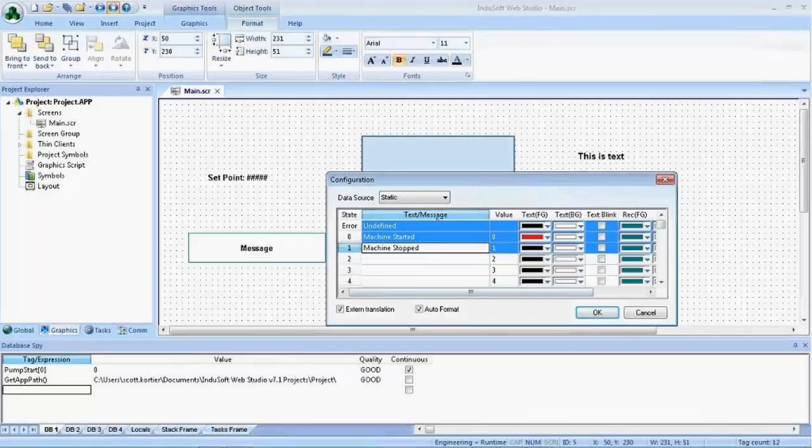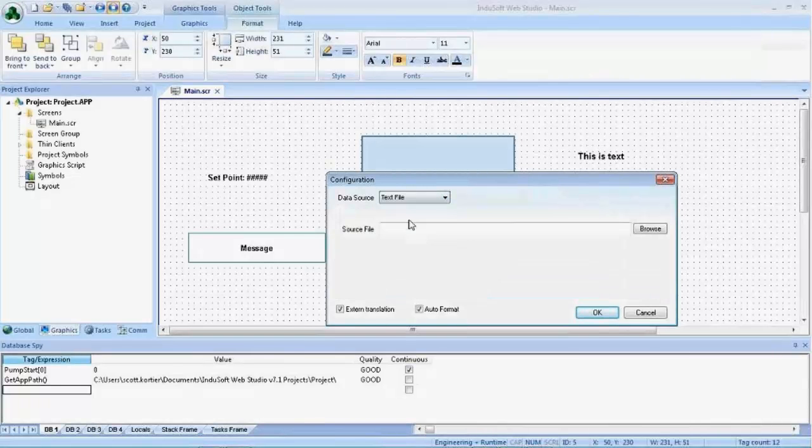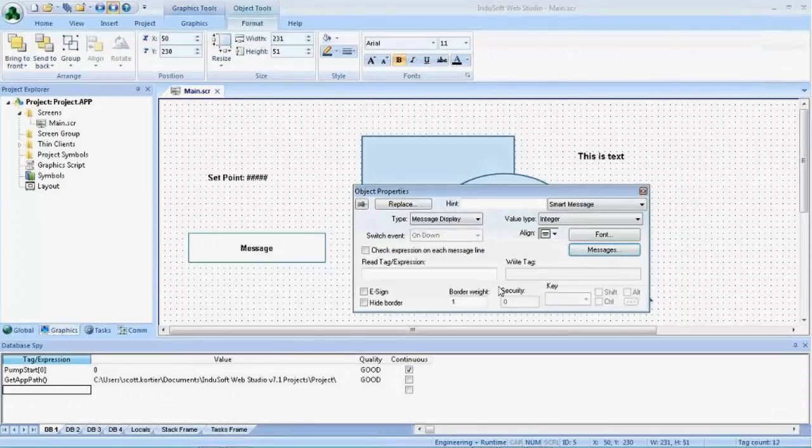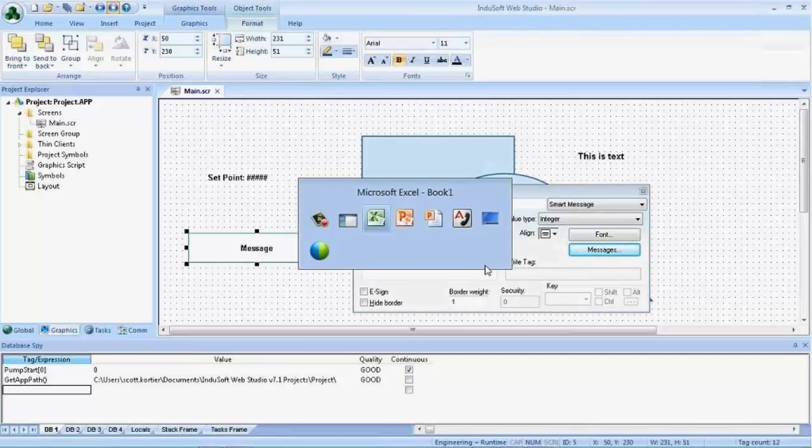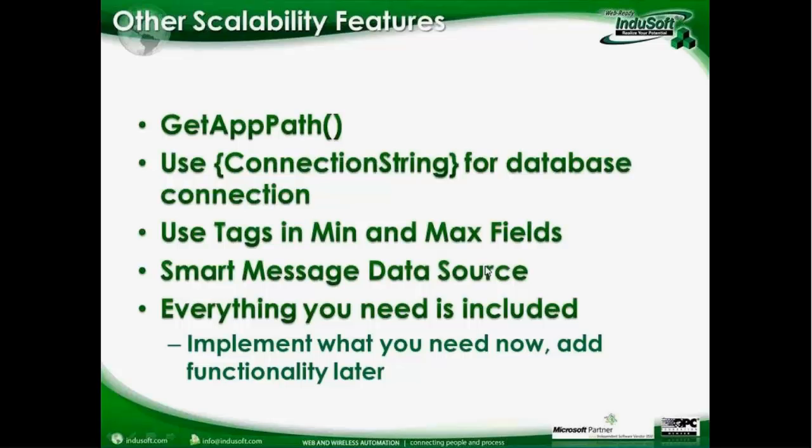But in addition to that, there's another feature here, which is data source. The data source, which is static, means that I'm filling out these messages within the object. And if I change this to text file, I can then point to a text file that would be out on my hard drive somewhere. And once again, I could use that get app path to then help me find where that file lives. If it's just within my project folder, then I don't have to keep going to find it every single time. I can just use this with the name of the file, and it will find it for me. So that's a great way to expand on your messages and help that expand in your system as well.